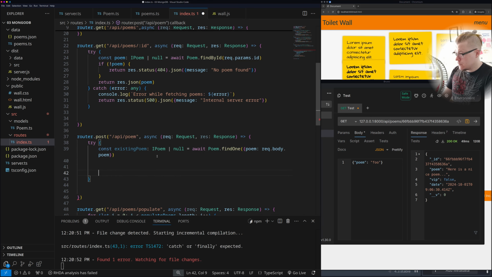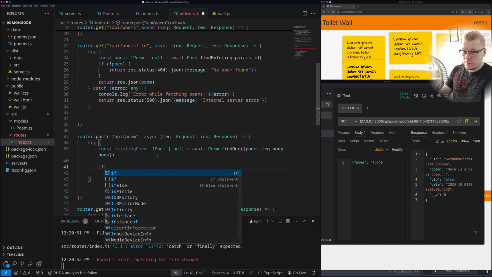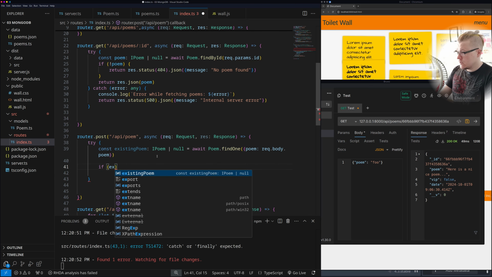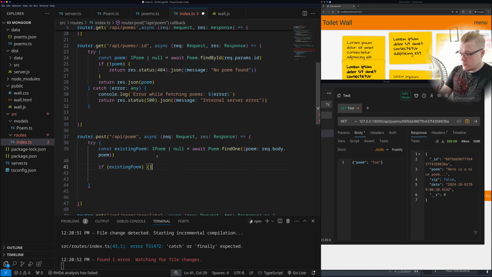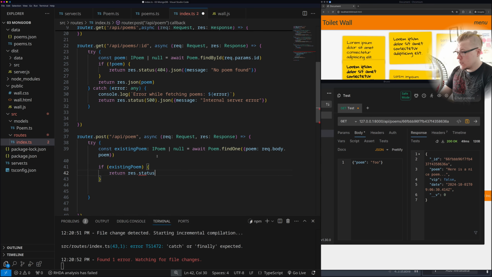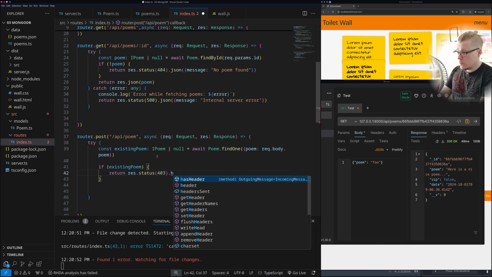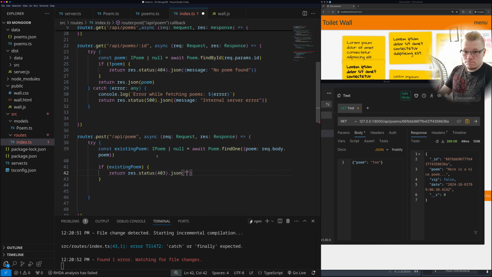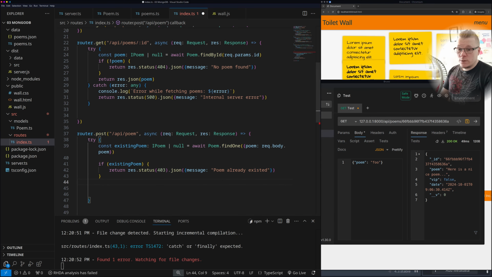And then we can, of course, check if we have this existing poem. Then we cannot save it, so we are doing something else. We are returning response status 403 with the message "poem already existed". Otherwise, we can then finally save the poem.